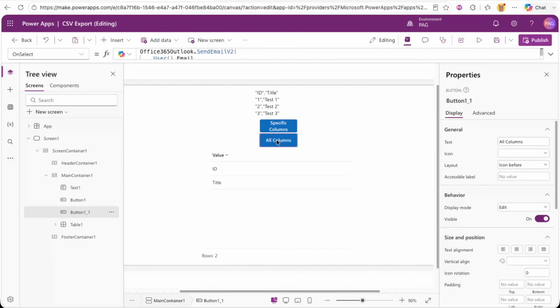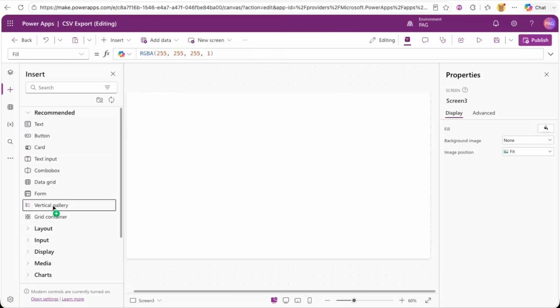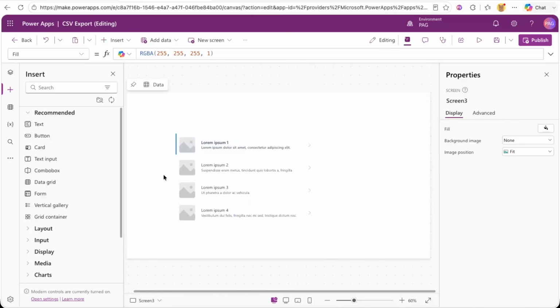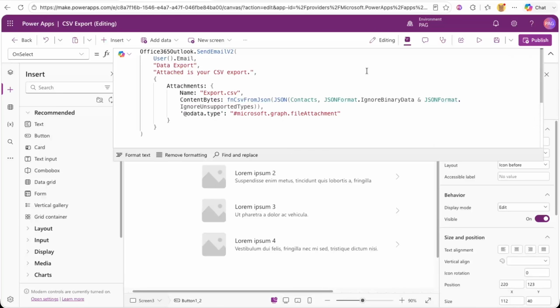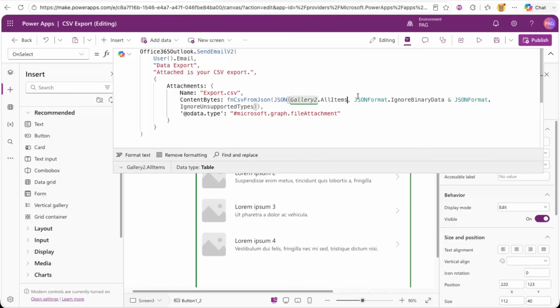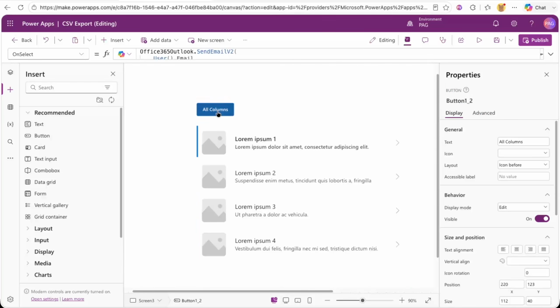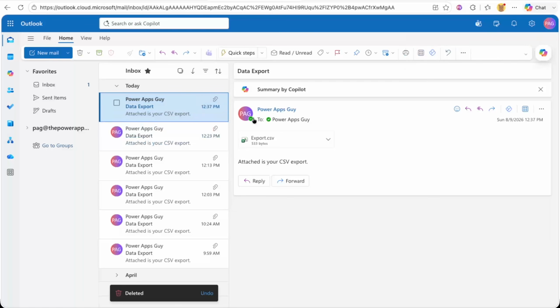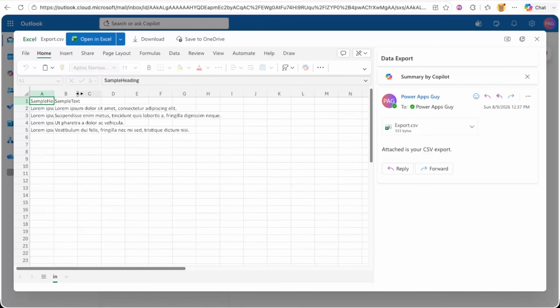One last thing to note is that we can point this function to a gallery's items to export all of the filtered rows that are visible inside of a gallery. So if we insert a new screen and we put a gallery onto the screen, we can copy over our all columns button with our original JSON function, and we can just point this to our gallery's all items property. If we go ahead and click this button now, we'll see that we get an email with the sample items from our gallery. And only the columns that were actually used inside of the gallery got exported.